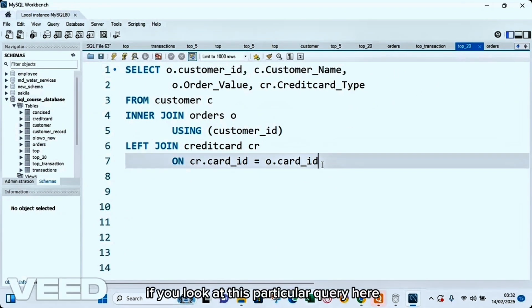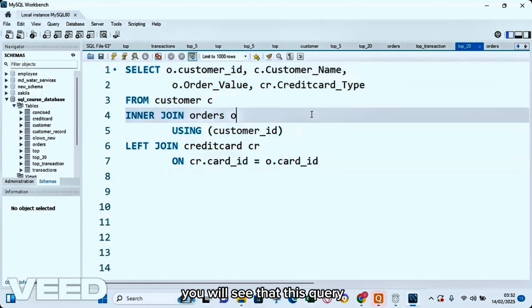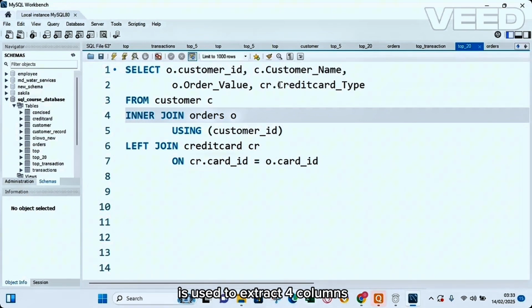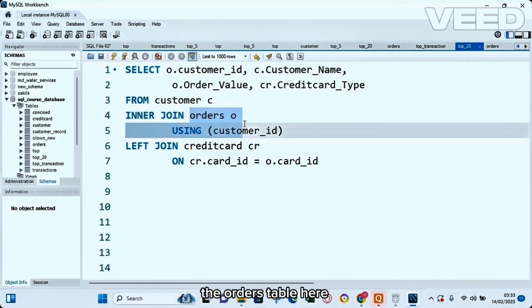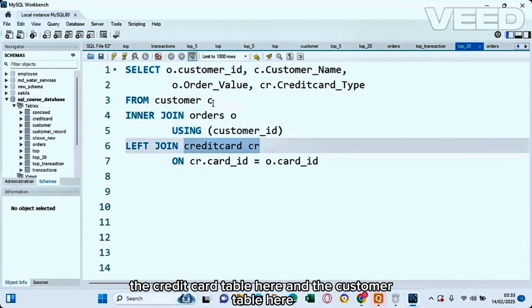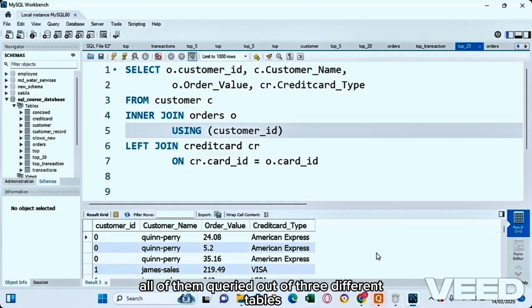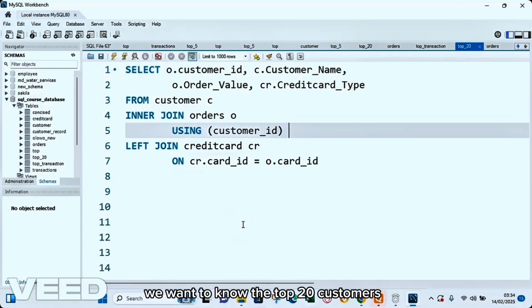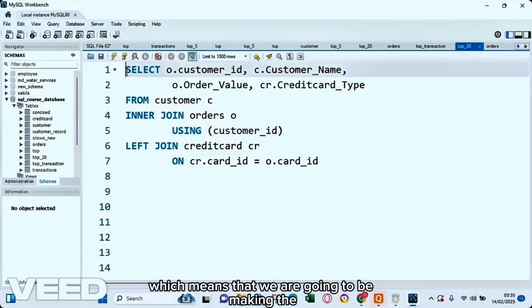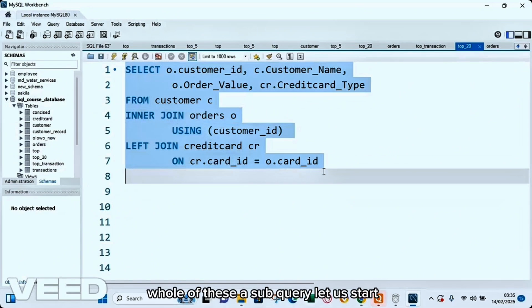In this particular scenario, if you look at this particular query here, you will see that this query is used to extract 4 columns: the customer ID, customer name, order value, and the credit card type, from 3 different tables. The orders table here, the credit card table here, and the customer table here. However, we want to go further, and what we want to do is know the top 20 customers based on the total amount of order value that they made for the year, which means that we are going to be making the whole of this a subquery. Let us start.